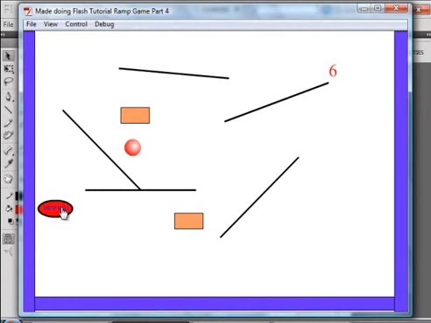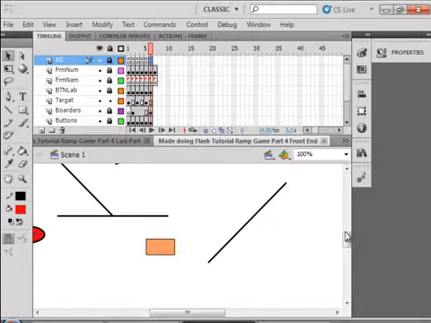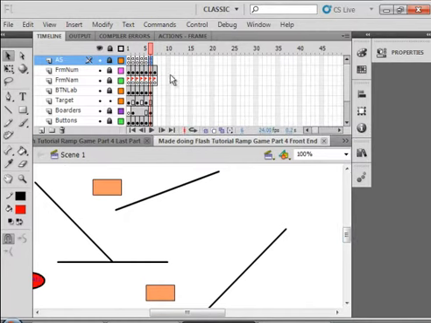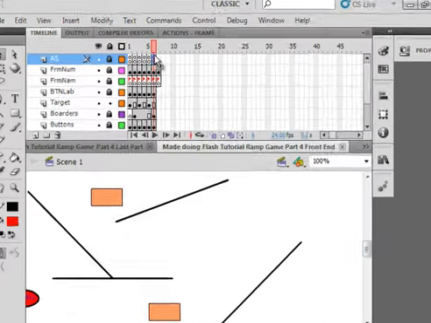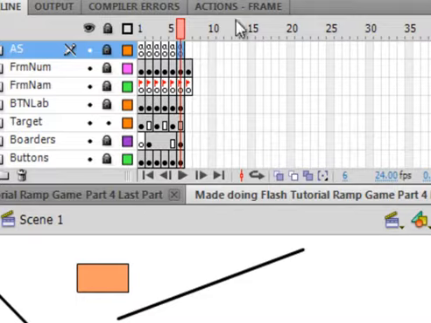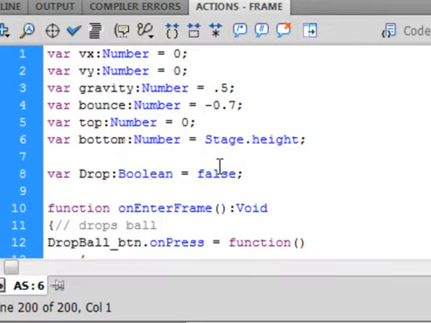I think I got it this time. And it should go to frame 7. Good. Let's open this layer 6 action frame, and I want to make 2 new variables.